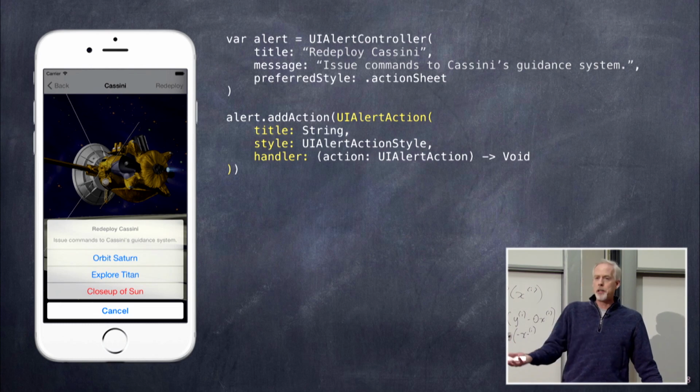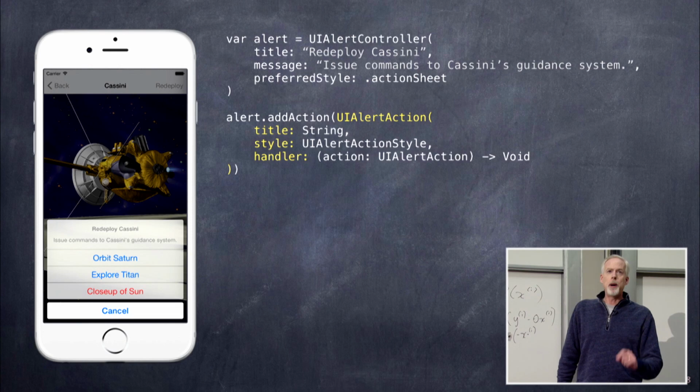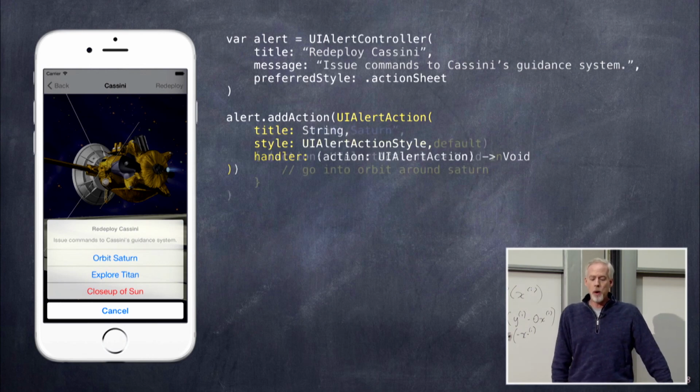It takes the action as an argument so that it's near at hand, and you're going to do whatever you do when that button gets clicked. So alerts and action sheets have a very simple API. You just put these buttons and the code that goes with them on each one.